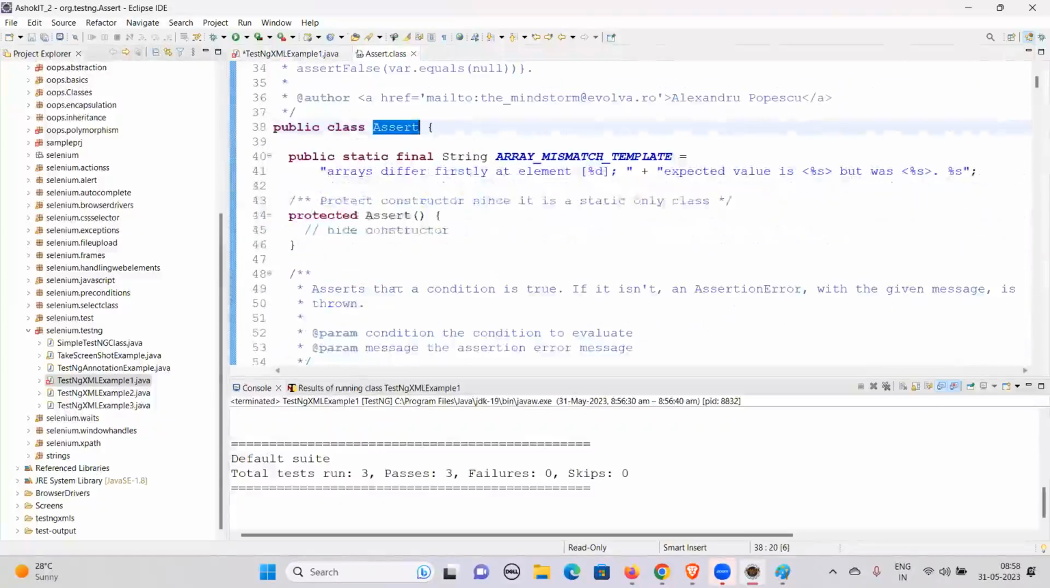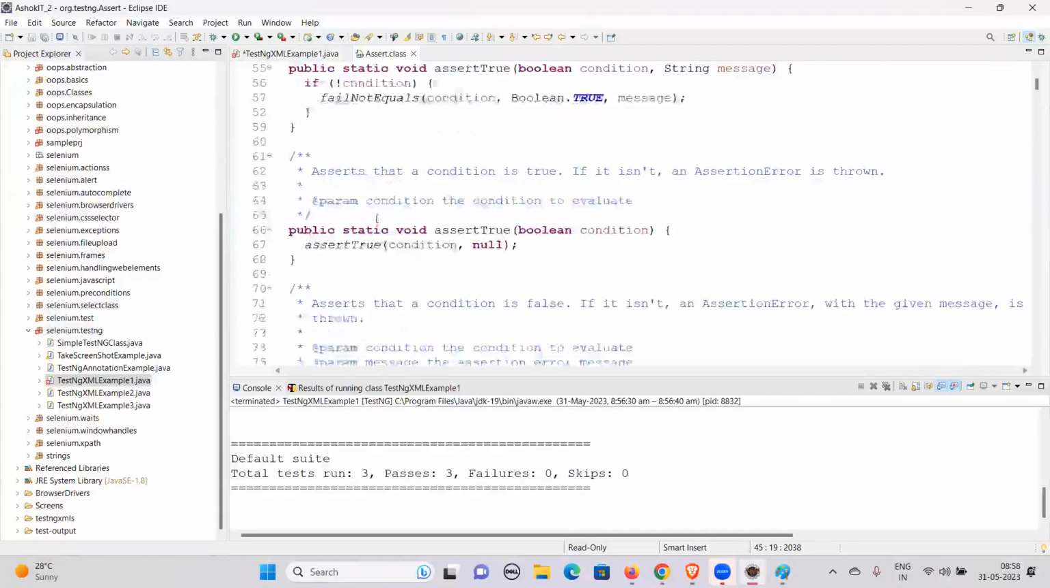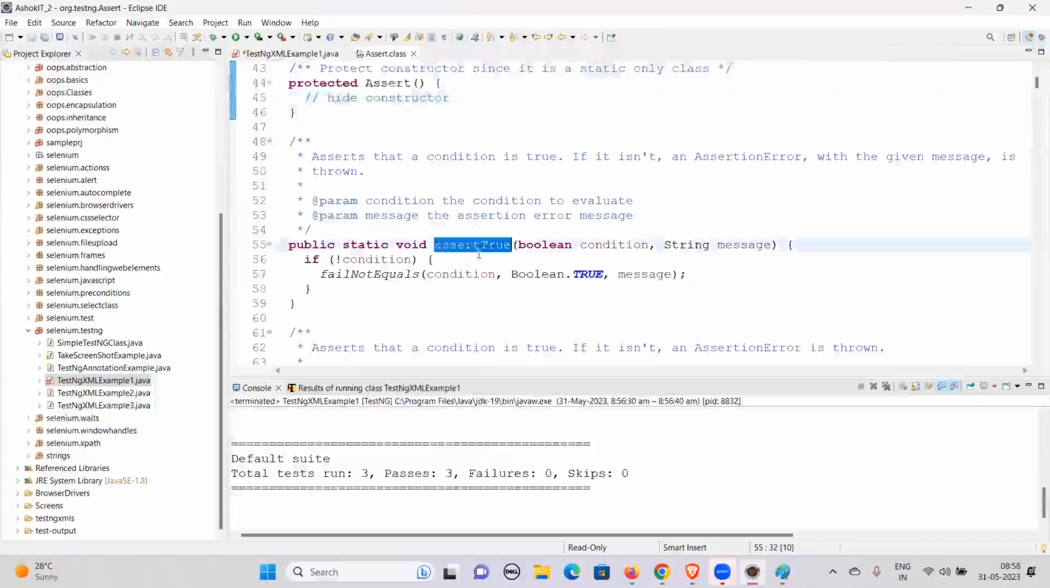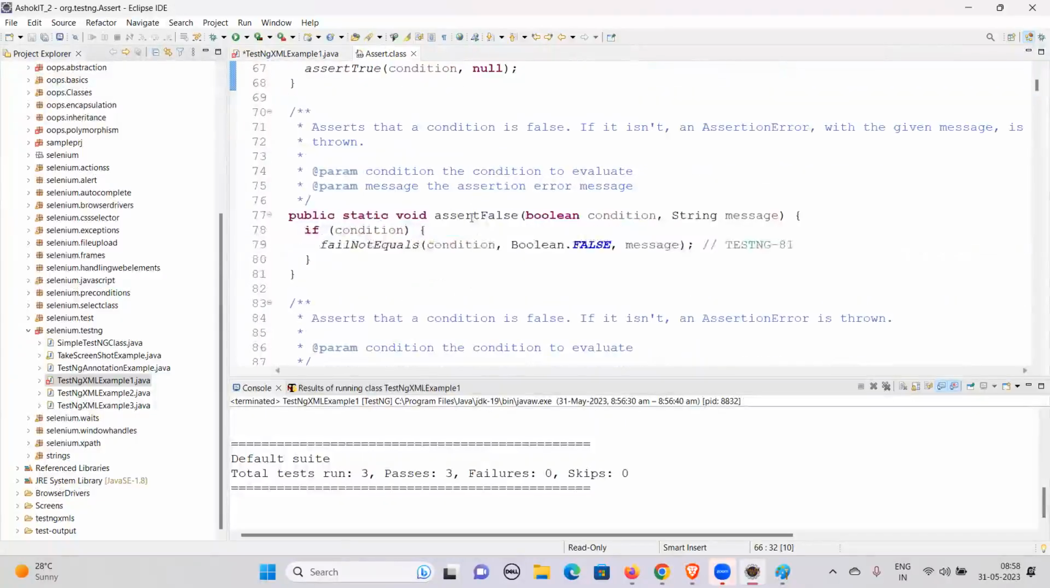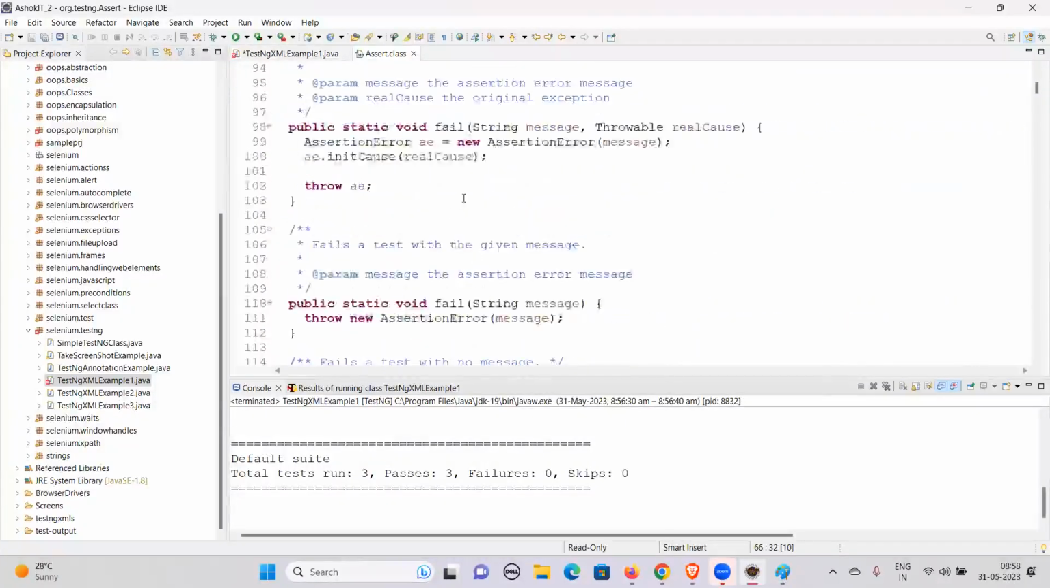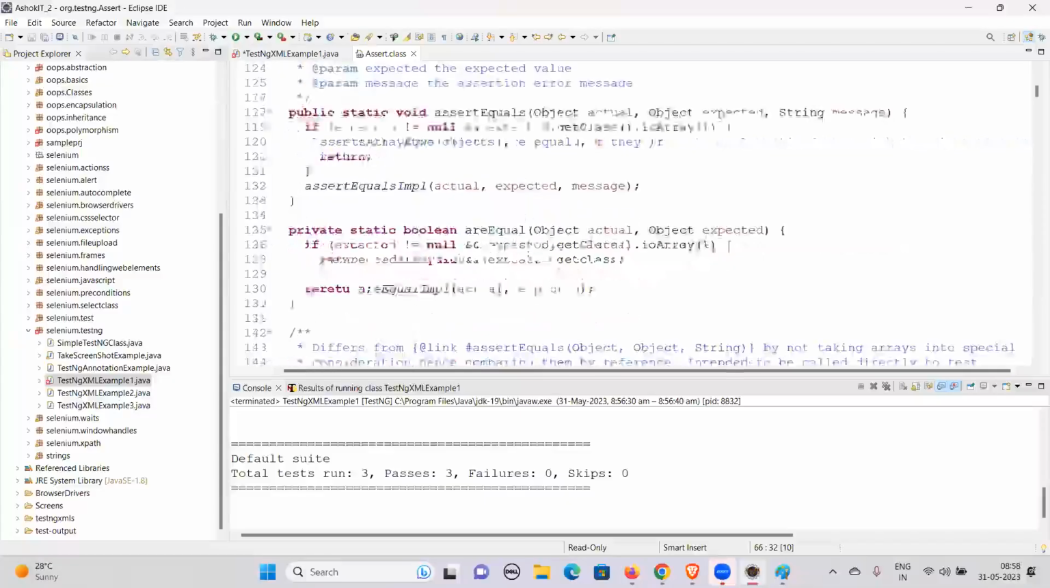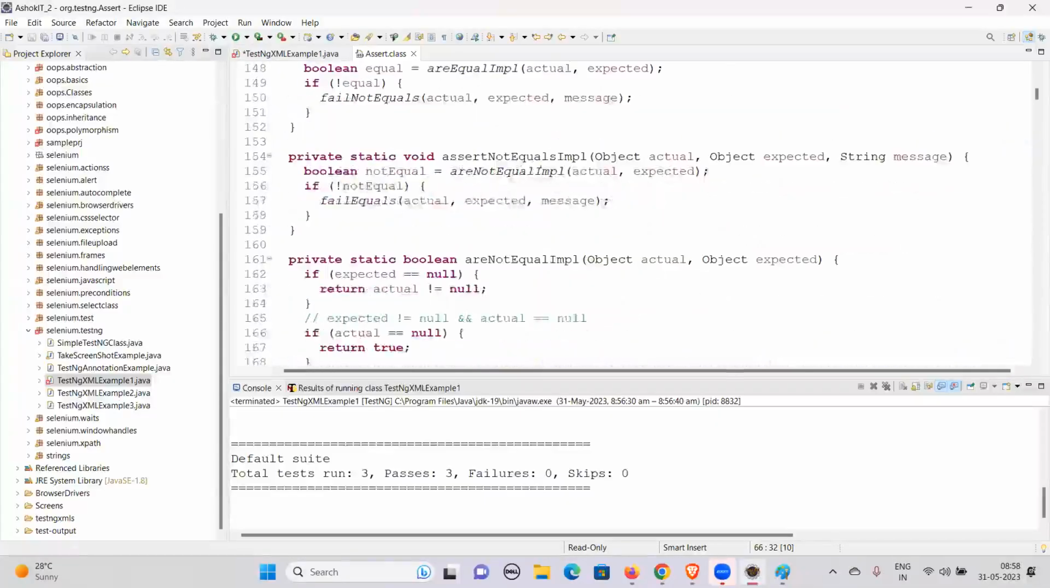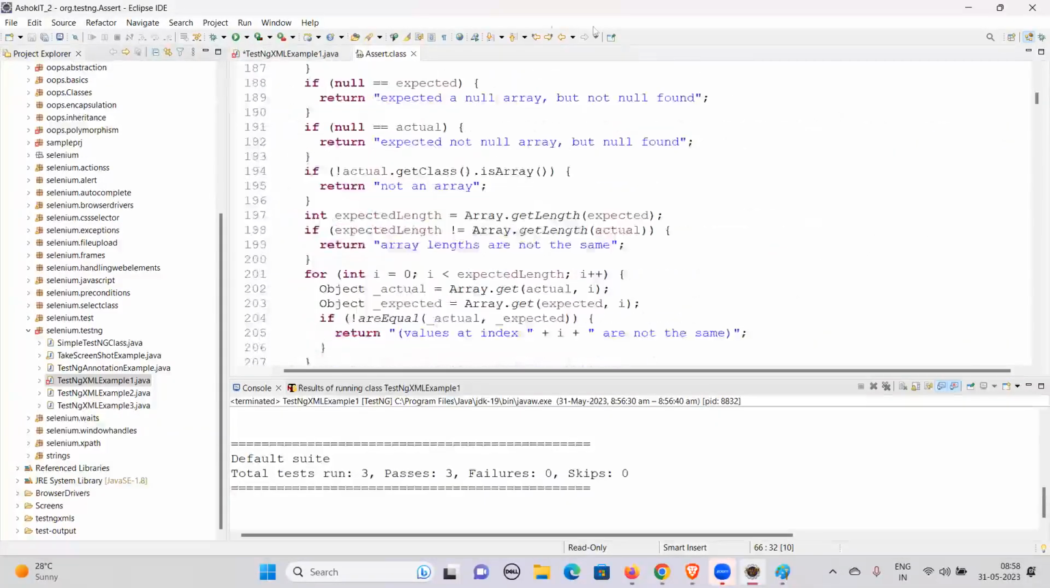Okay, so go here and you see what that public class is, and it has a protected Assert. This is the constructor. It's hiding the constructor. Okay. So inside that we have a lot of methods: assertEquals, assertTrue, assertFalse. These are the different methods that we have.